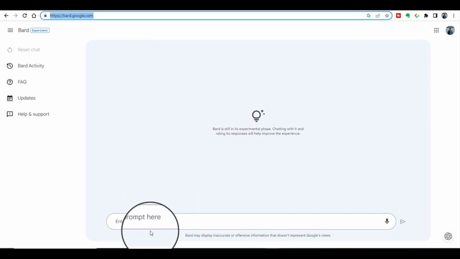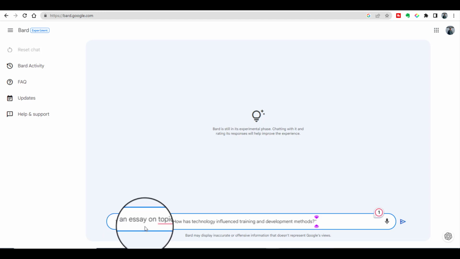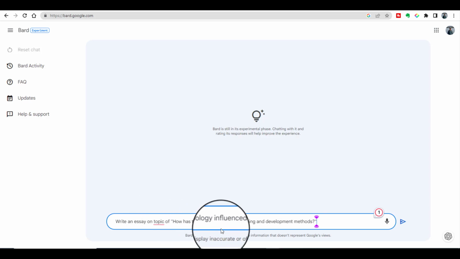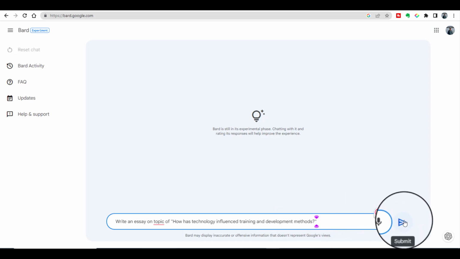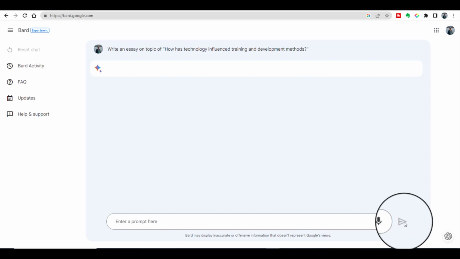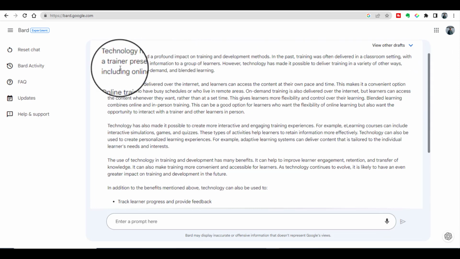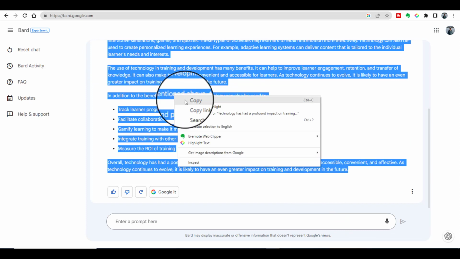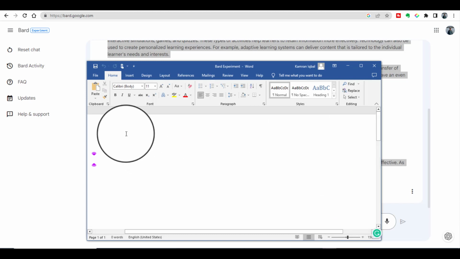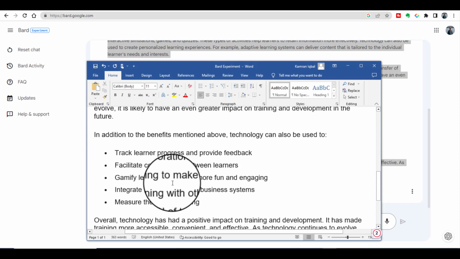So this is the Bard AI chatbot, and here we are just writing: write an essay on the topic of how has technology influenced training and development methods. It's just an example I am taking. Just pressing submit and wait. Oh, that's wonderful, it has written a wonderful essay for us on the given topic. So I am just copying this essay and pasting it in my Word document, and now I'm just going to save. Control S.